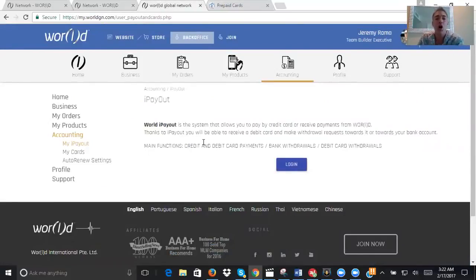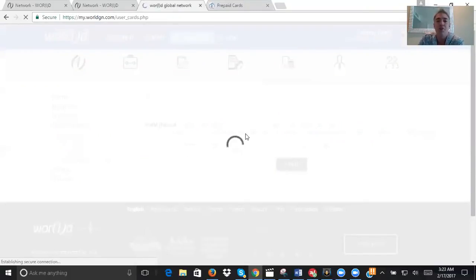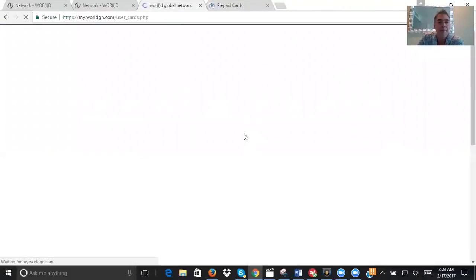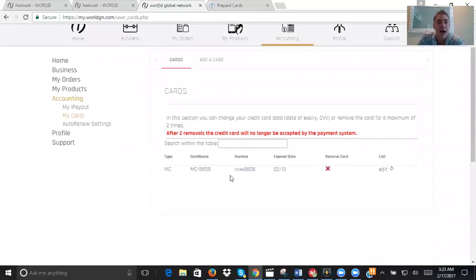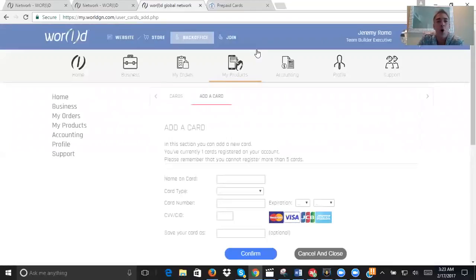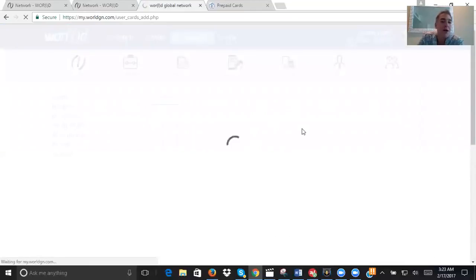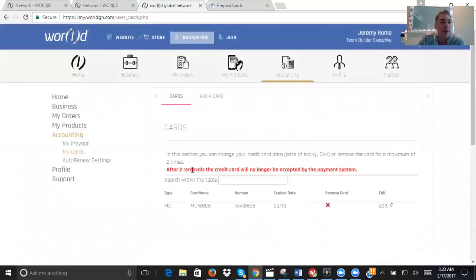If you want to manage the cards that you have on file for your World Global Network back office, so maybe for your loyalty plan or for any future orders you want to make, or people are forwarding orders to you, you can come down here to My Cards. This is also under the accounting section. And here under My Cards, you can add the card. You see, I just have one card on here. I have my bank debit card here, but you can come in here and you can click add a card, and you can always add a new card or delete an old card that you may have on file. So very simple process there to add cards and keep your cards on file with World Global Network.